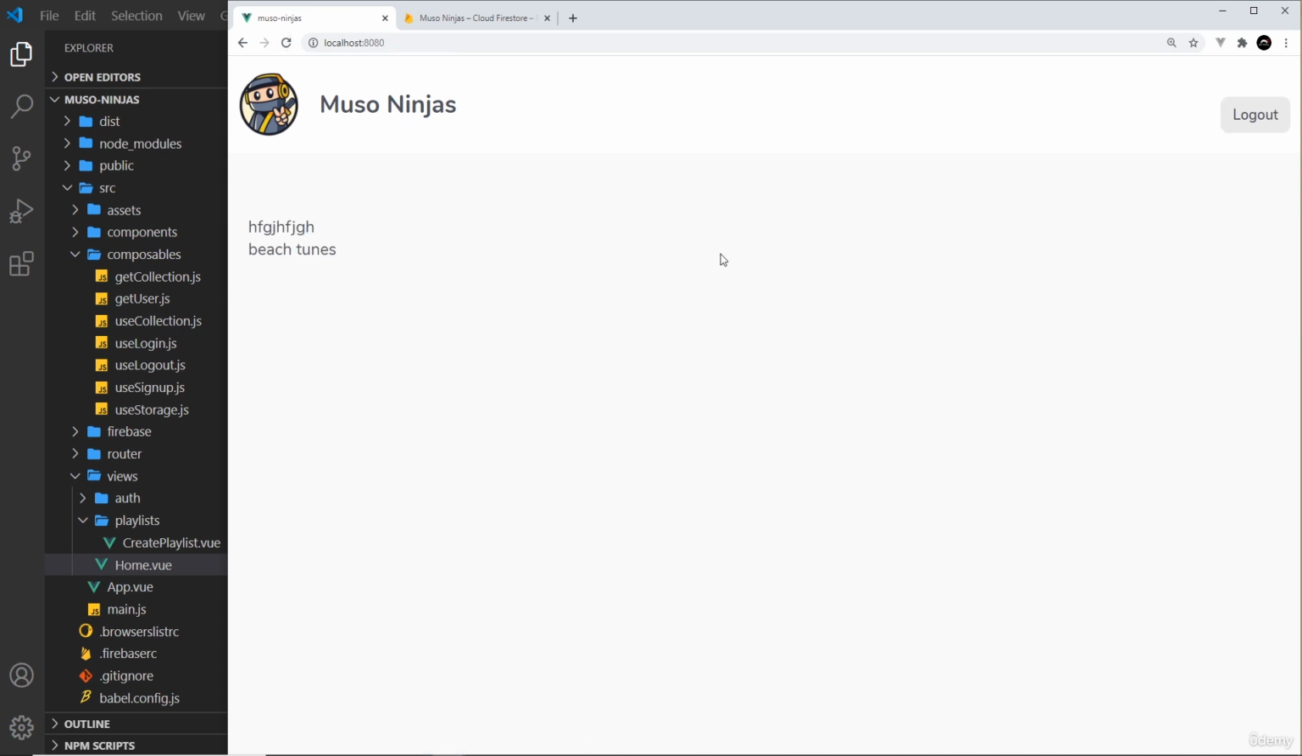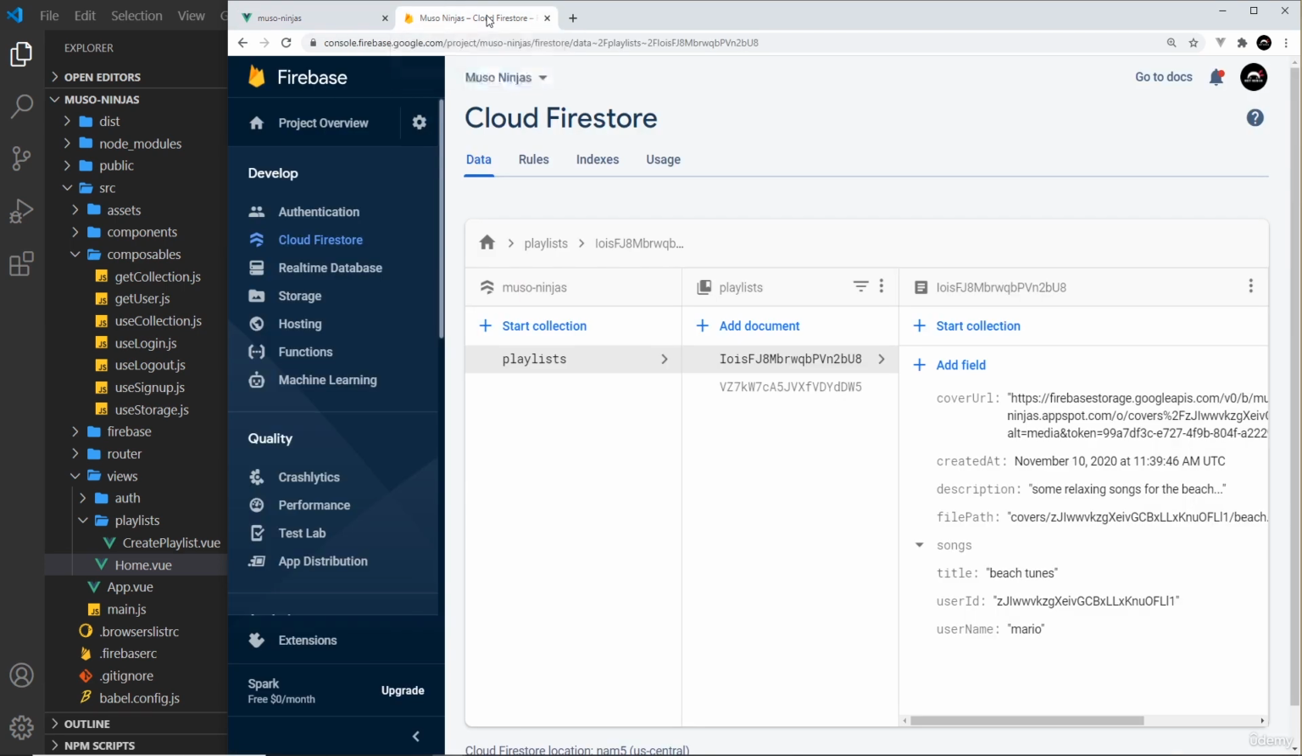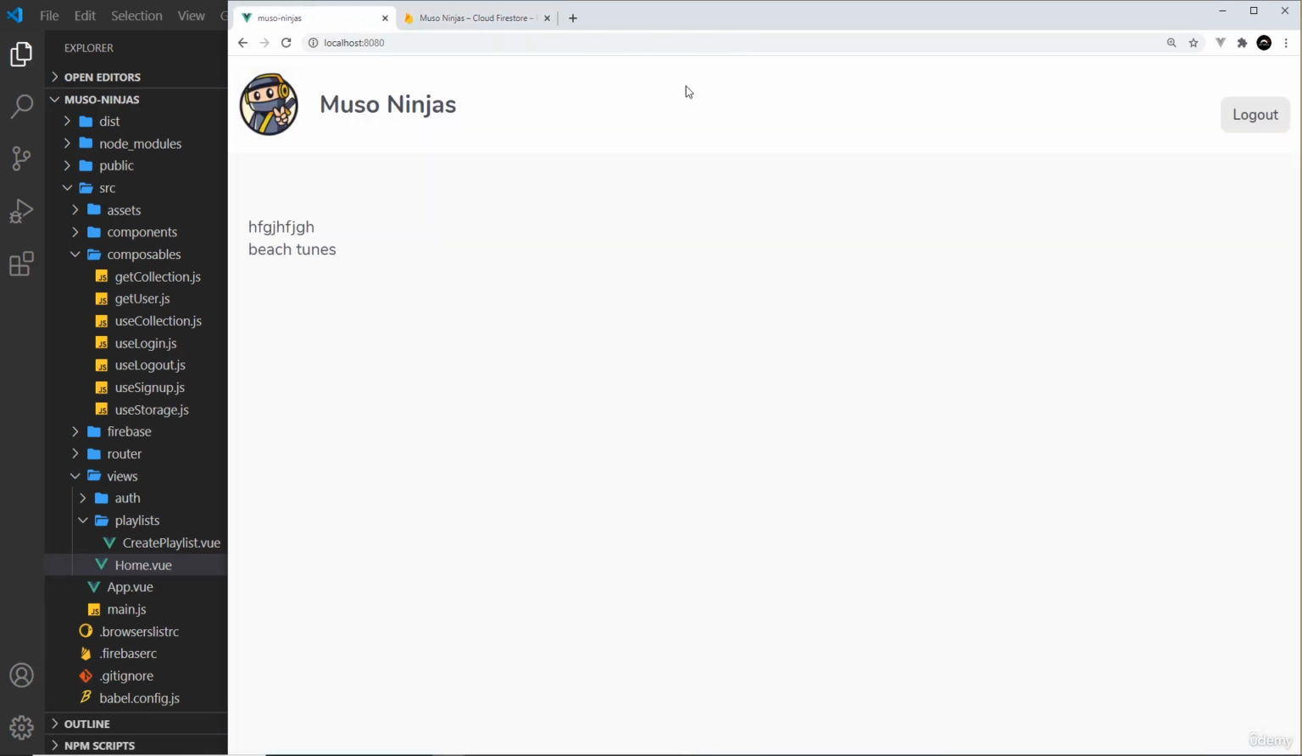So fingers crossed this all works. I'm going to go back to the home page by clicking on this, and I'm going to refresh, and now we can see both of these two titles. All right, so this is working.